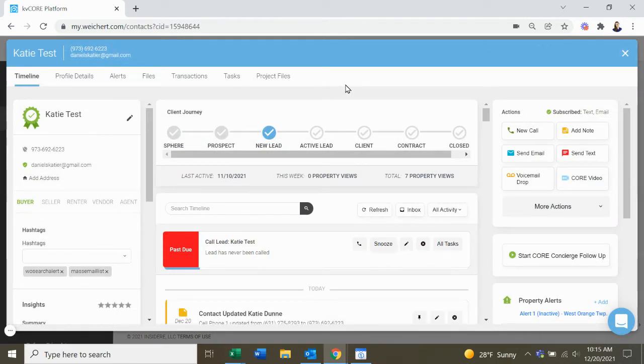This is what you see when you click on their name. So you get name, phone number, email address, and you can add a physical address as well. Here you can see who they are in terms of buyer, seller, renter, vendor, or agent. If they happen to be more than one thing, if they're buying and selling at the same time, you can easily just click those on and your contact has been updated.